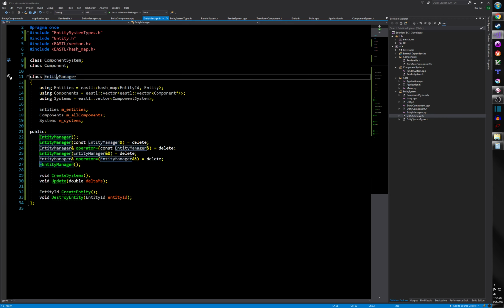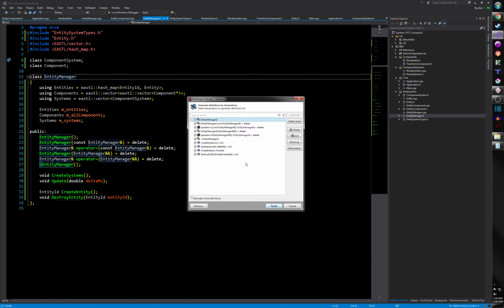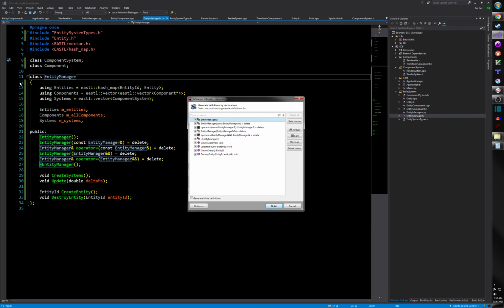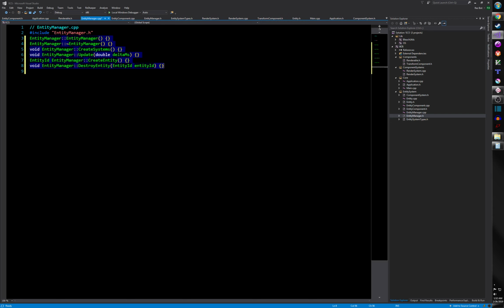So let's start looking at some of these. Do I have any of these created? No, I have literally nothing created here. So let's create some of these. This thing's going to want to try and create all these deleted functions. There we go.